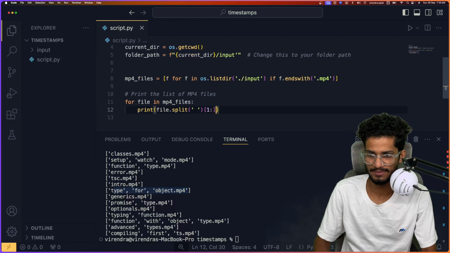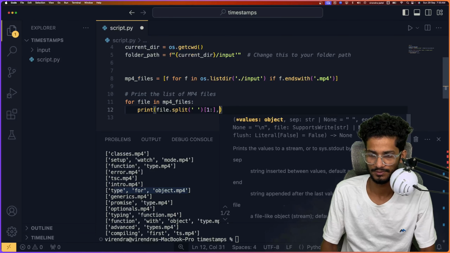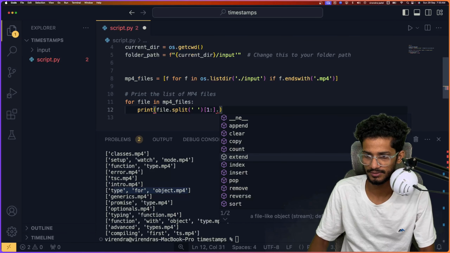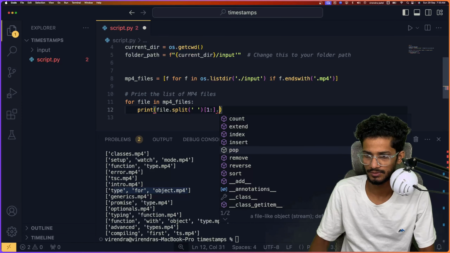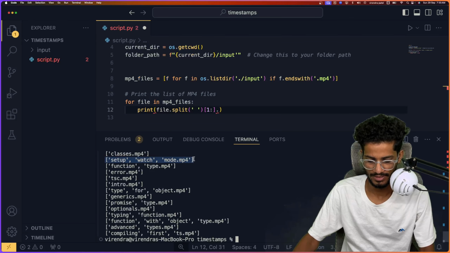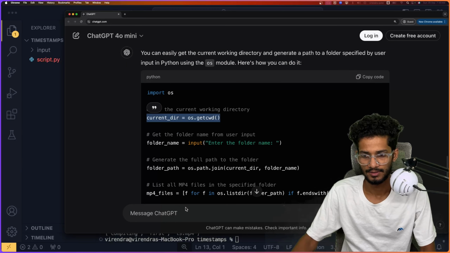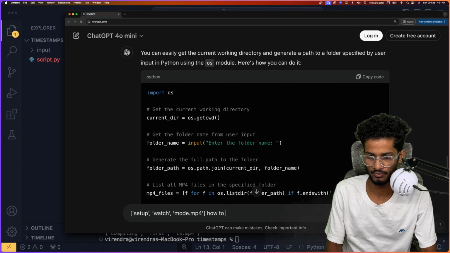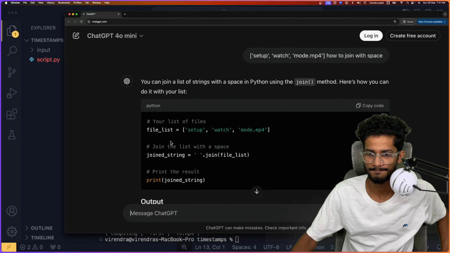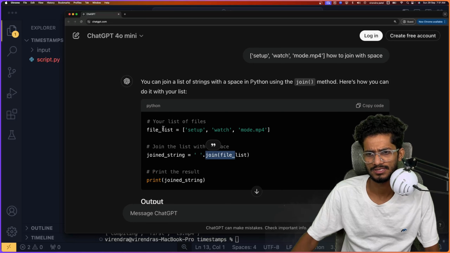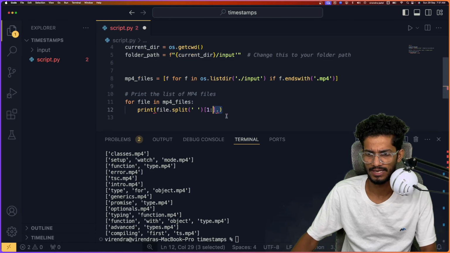Now what I will do, I will simply join the string. How to join array dot, let's ask ChatGPT. I am not good at Python. How to join with space? Join, no, this is okay, string dot join and then file list. Perfect. So I have this thing.